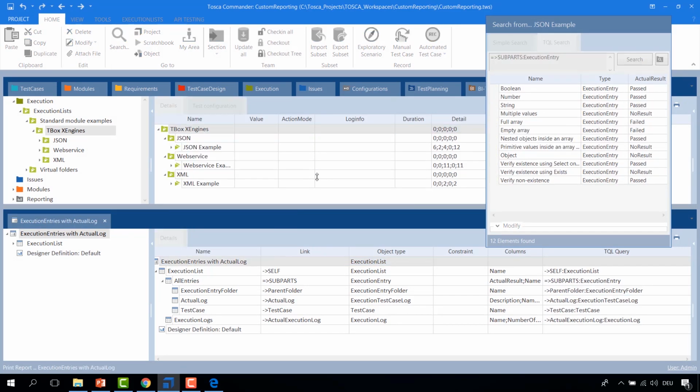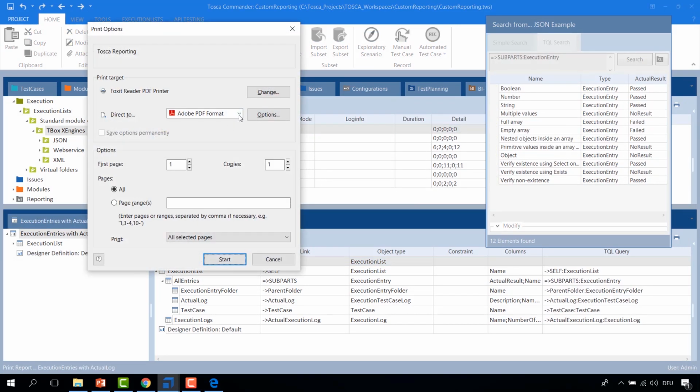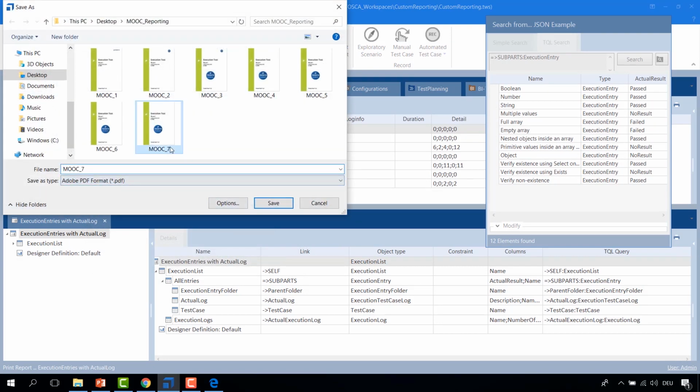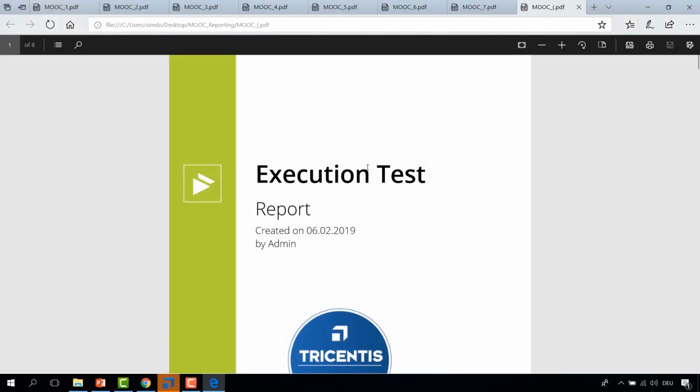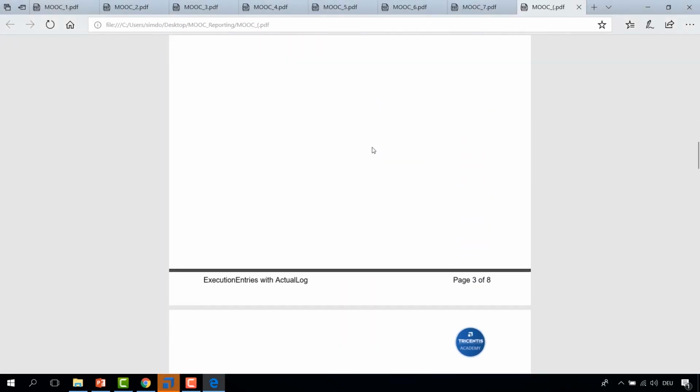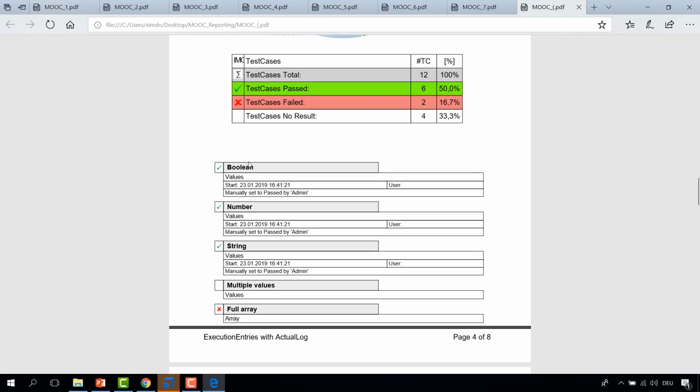If I print the same report, you will see that these values have been taken over within the report now, and for each and every execution entry, the name will be shortened, because I defined it to be like that for each execution entry. So on this level, you cannot modify just one occurrence of an execution entry. Either you do it for all or for none.